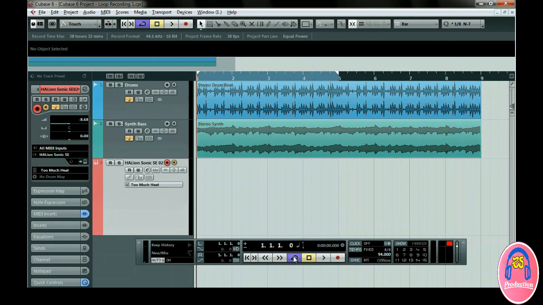I've also turned cycle on and set the left locator to bar 1 and the right locator to bar 5 to create a 4-bar loop. Make sure that the click and the pre-count are both turned on.